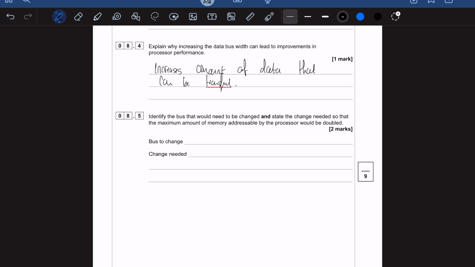Okay, 8.5. Identify the bus that would need to be changed and state the change needed so that the maximum amount of memory addressable would be doubled, right? So we would use the address bus, so that's what we need to change, and we need to increase the width by 1.